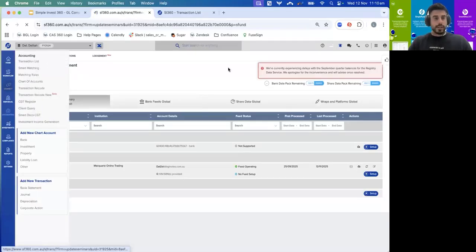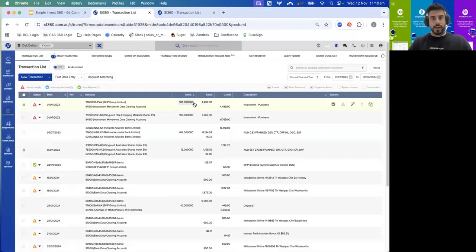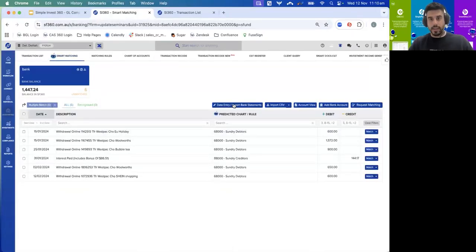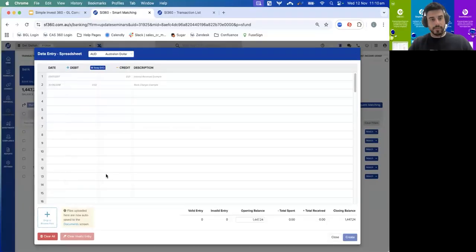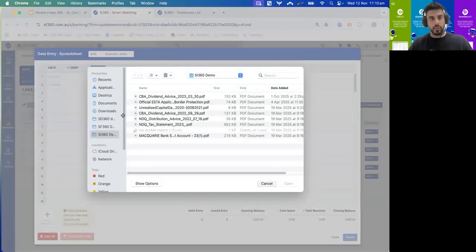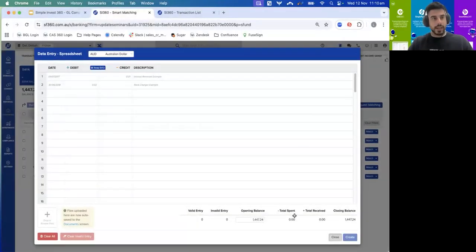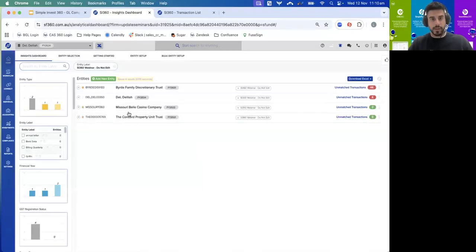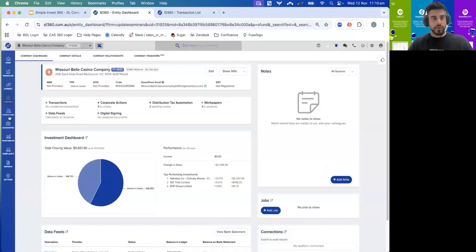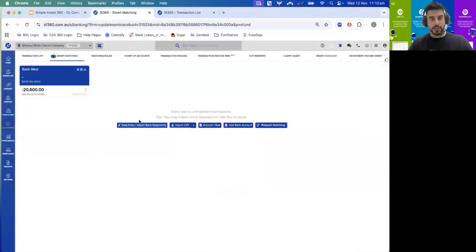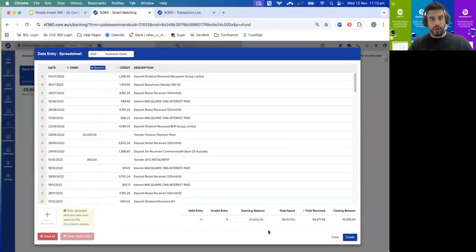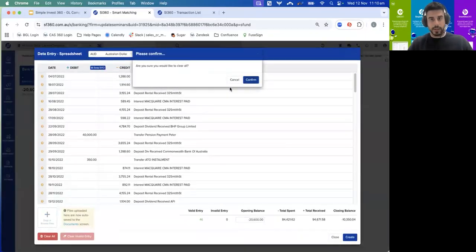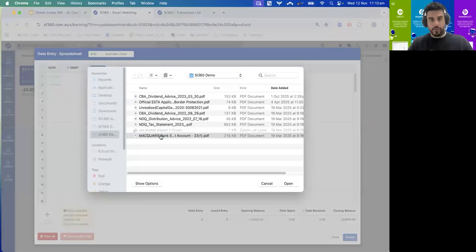All right, what we'll do is we'll jump into our transaction list. We'll use another way because that import wasn't working, but we'll jump in here and we'll be able to import a copy of the bank statement. So if we jump into, let's just say this company here, jump into our smart matching. I've imported a copy, I'll show you how that works, of a Macquarie bank statement.